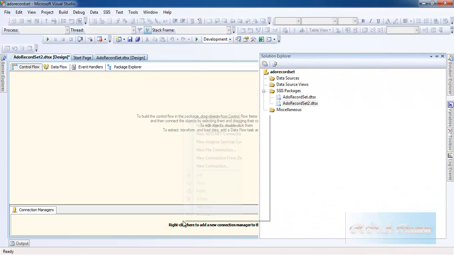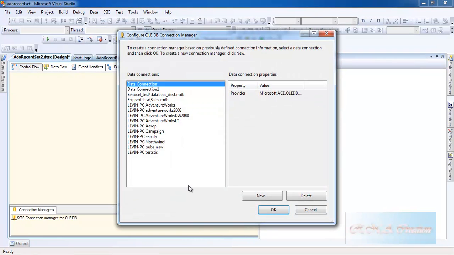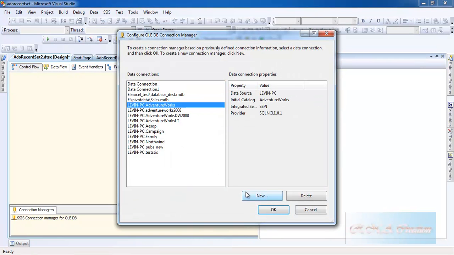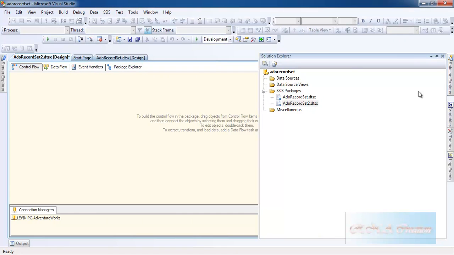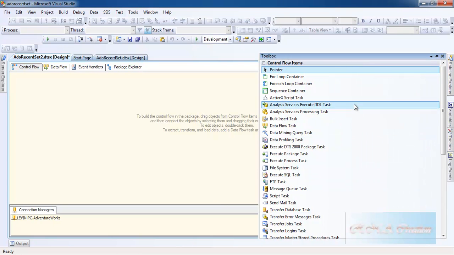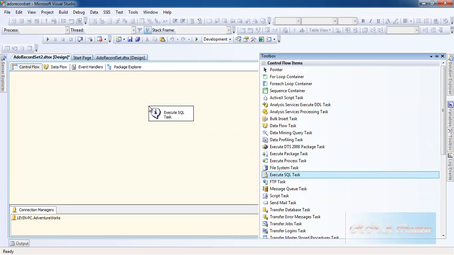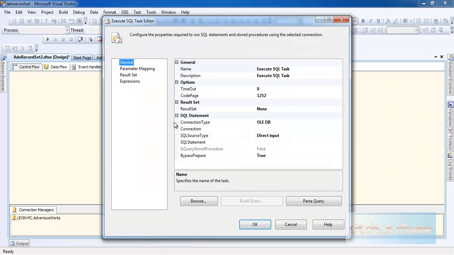So let's go and create an OLEDB connection. So I have the AdventureWorks database. This is the database I'm going to use. Now I'm going to drag the Execute SQL Task. Now this is dragged into the control flow.